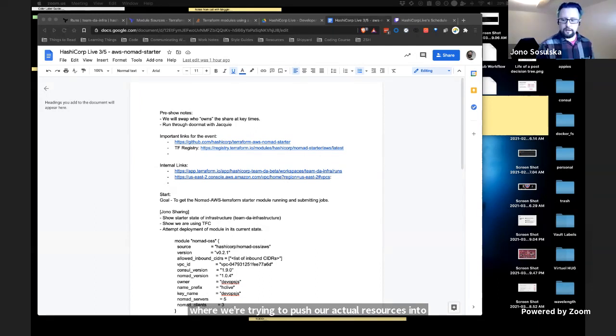The next portion that we have, and we'll see this over here, is the actual Terraform for the AWS Nomad Starter. As we're going through this, you're going to see us making changes here and iterating on them, and then trying to pull those changes into our infrastructure as a deployment.